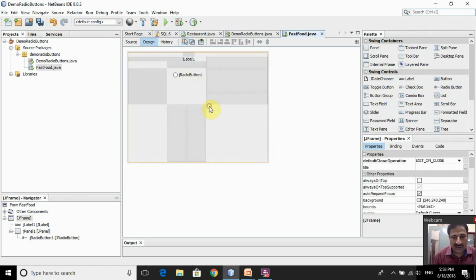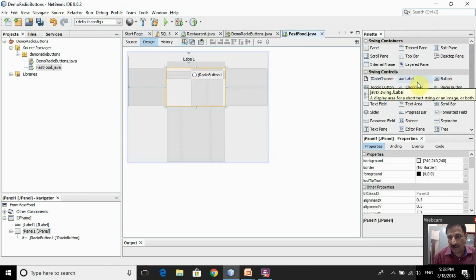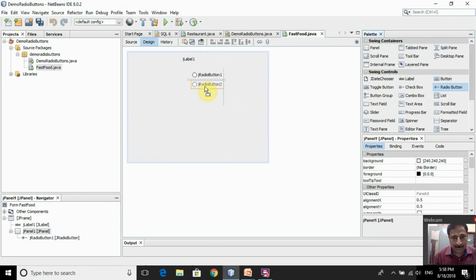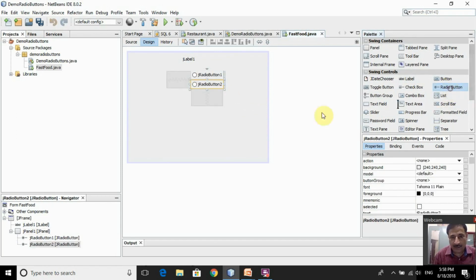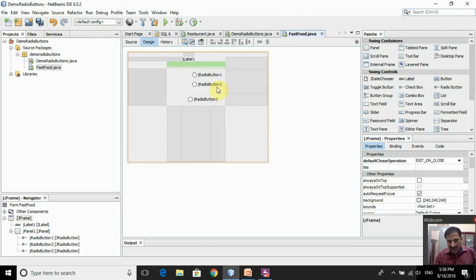Let's resize this panel. Drag and drop another radio button here. See, the third button, right? So all three are inside this panel. I can't see the border of this panel, so do one thing.